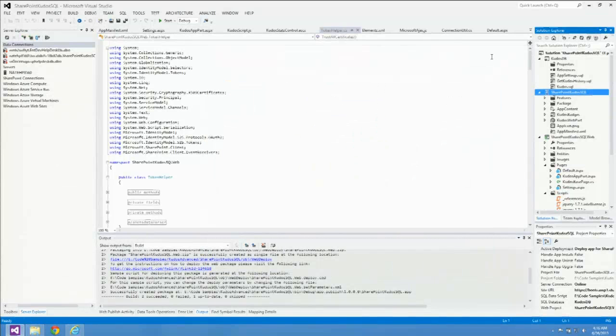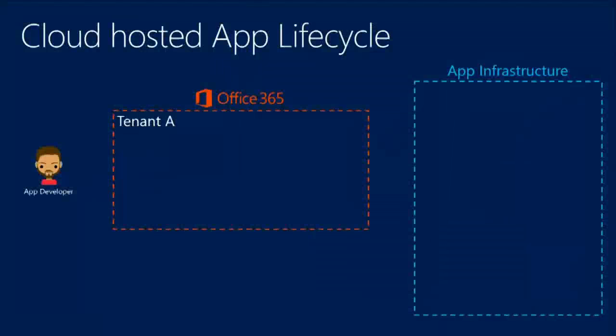Okay, so I'd hand that app package off to Israel. Israel could deploy that into his corporate catalog. I'll flip back here.